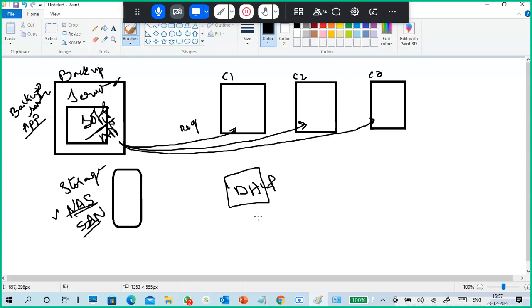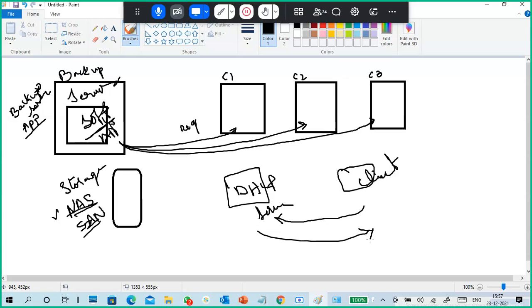DHCP server, DHCP client. Tell me, is the client asking for an IP address, or is the DHCP server giving the IP address? Which one is correct? Is the client asking the DHCP server for an IP address, or does the DHCP server directly give the IP to the client?